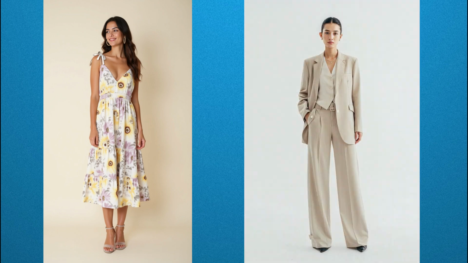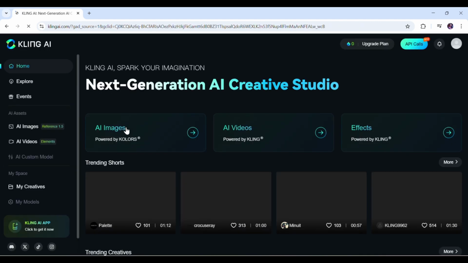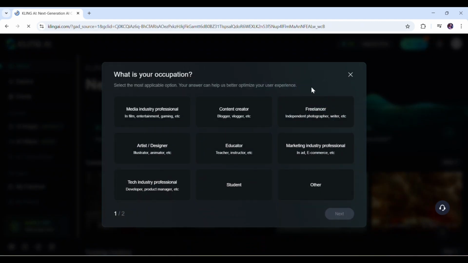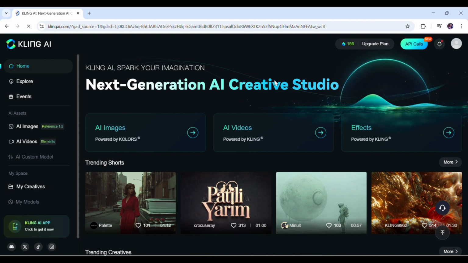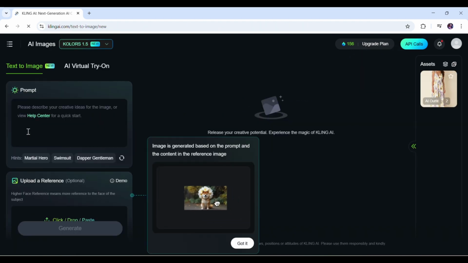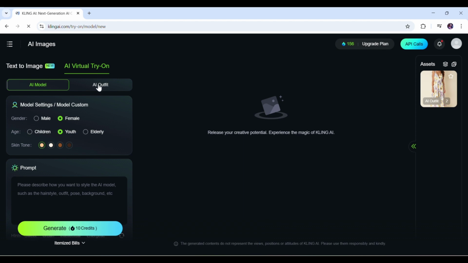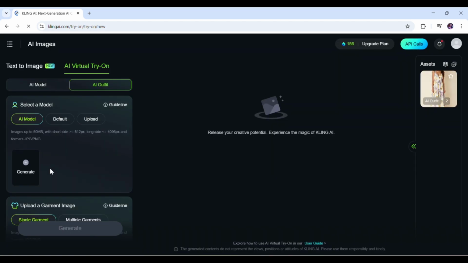We will now create an ad video using Kling AI. Let's go to the Kling AI website. Create an account on Kling AI. After creating an account, you will see an interface like this. Click on AI Images, then AI Virtual, and then AI Outfit. Select the Upload option. Upload your model image.